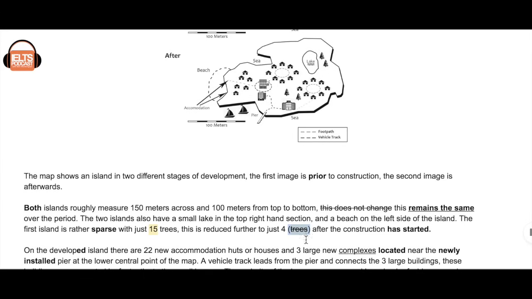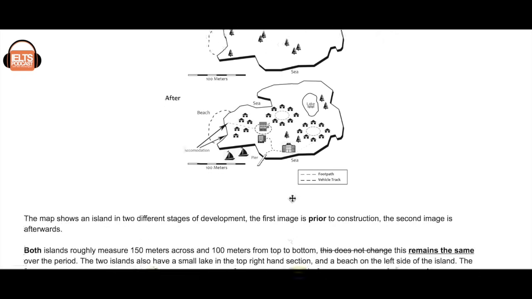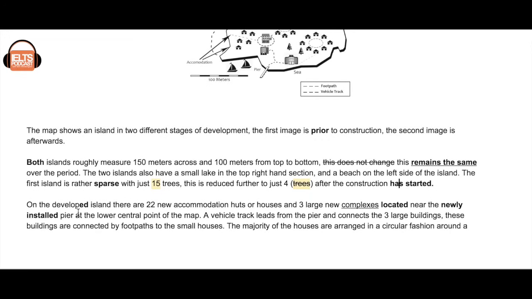And then I just finish with after the construction has started. So I'm using a tense here. I'm using the present perfect, and I used this because this is something that happened in the past and is true up to the present day and is still present. Okay, so this is a useful tense here. Maybe I could have used had started. It's difficult to say because we don't have a time period on here, so I just have to make 1 or 2 assumptions. Next one, on the developed island.